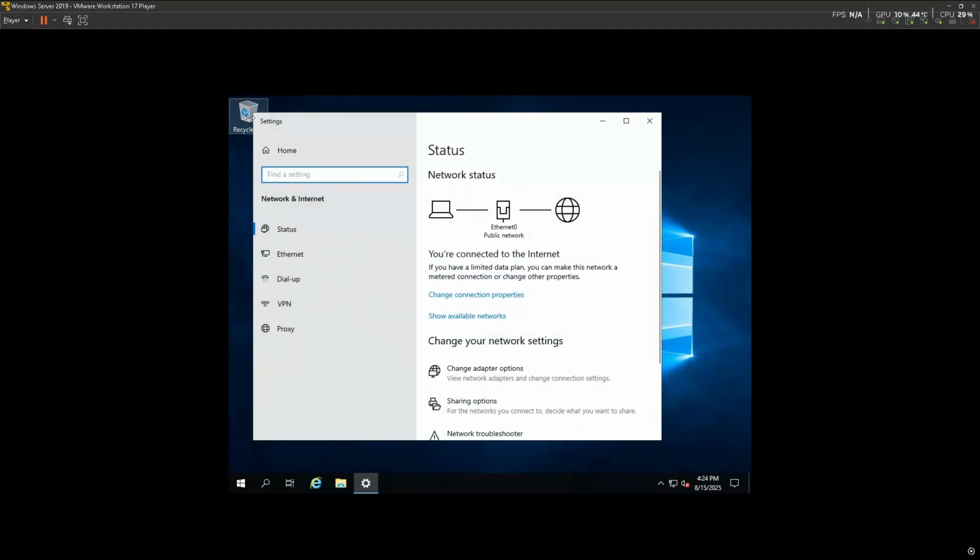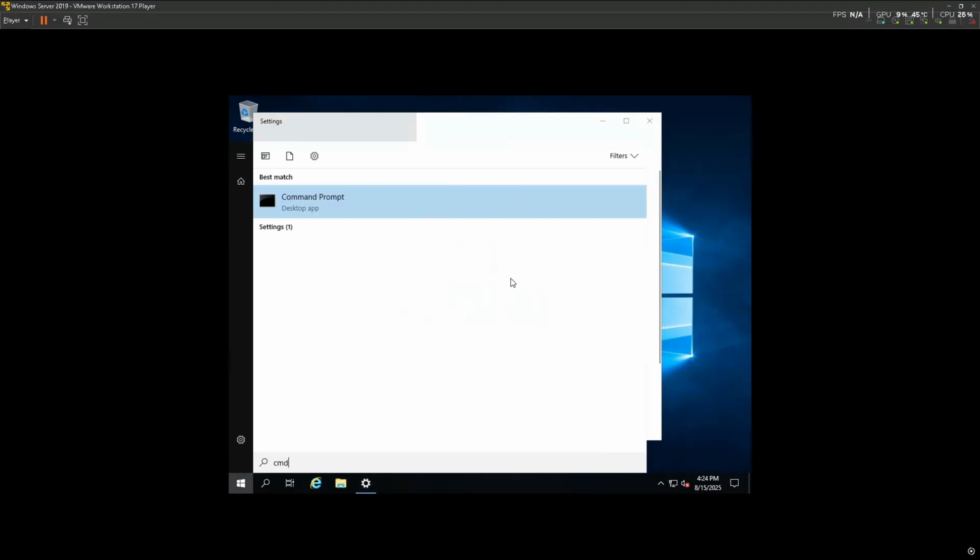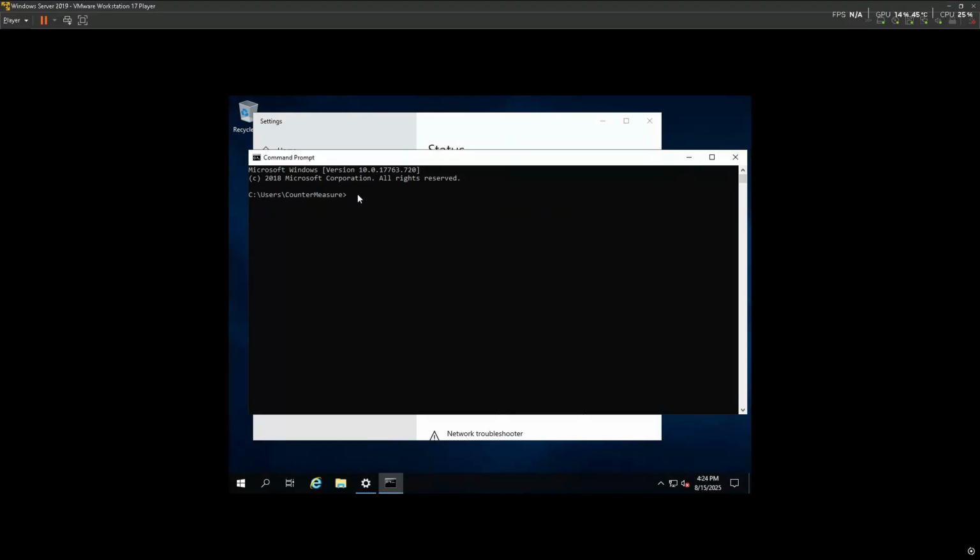My virtual machine, my Windows server, is set to bridged. So bridged gives the virtual machine an IP from your physical network. So your physical router's DHCP pool gives the virtual machine an IP. So what you're gonna do first is check what the DHCP pool actually gave the virtual machine's IP.